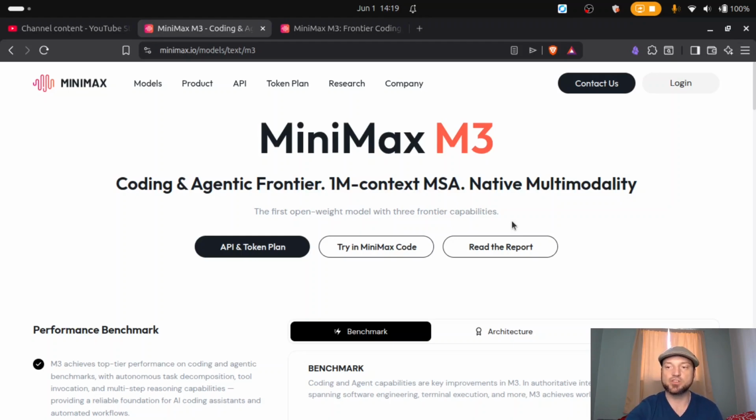That's enough to ingest entire code bases, thousands of pages of documentation, or hours of video in a single prompt. And then we have, of course, the native multimodality. Unlike models that just add image understanding later, M3 was trained from step 0 on a 100 trillion token dataset where text and vision are deeply aligned.